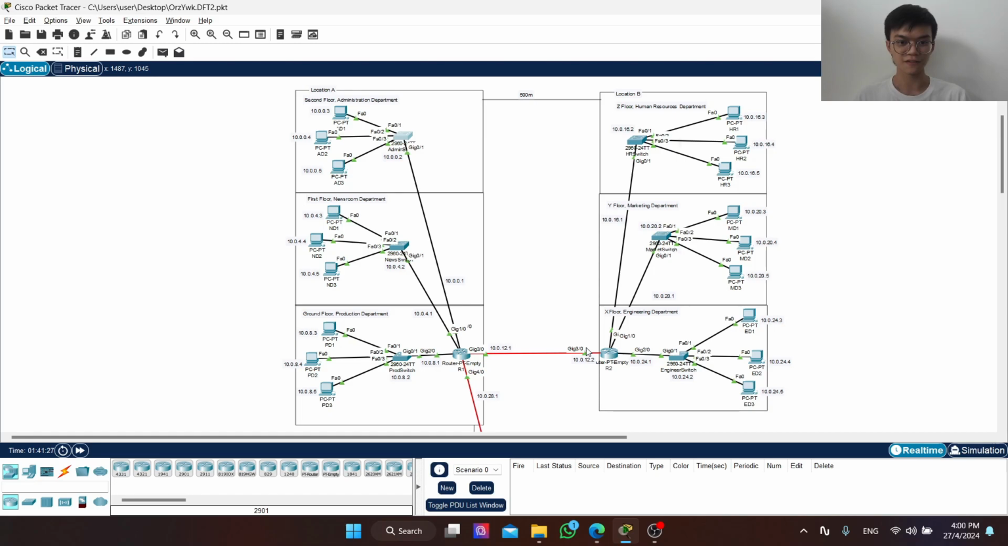We are using fiber optic cable to connect router to router because the distance from location A to B is 500 meters, and copper wire can only support up to 100 meters. So 500 meters already exceeds 100 meters, and we need a better cable, which is fiber optic. Fiber optic can support up to 10 kilometers, and it has better bandwidth because it is good for transporting traffic.